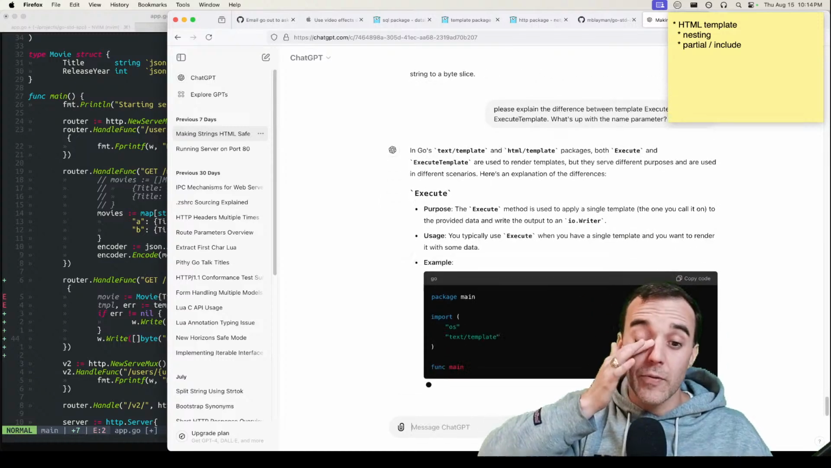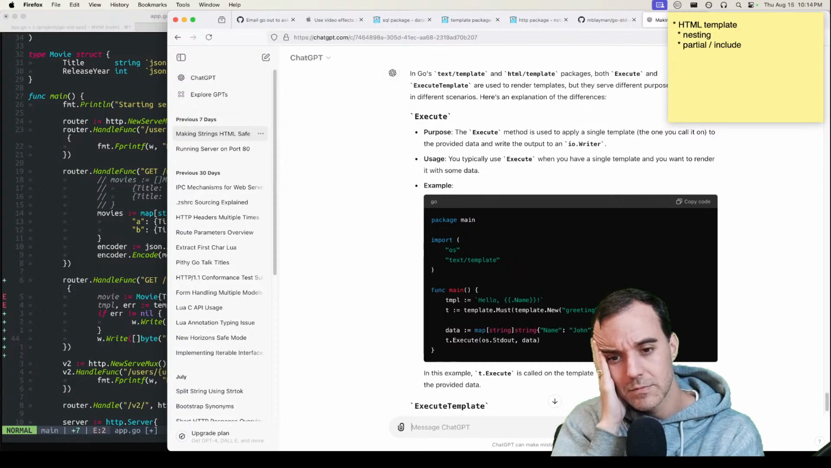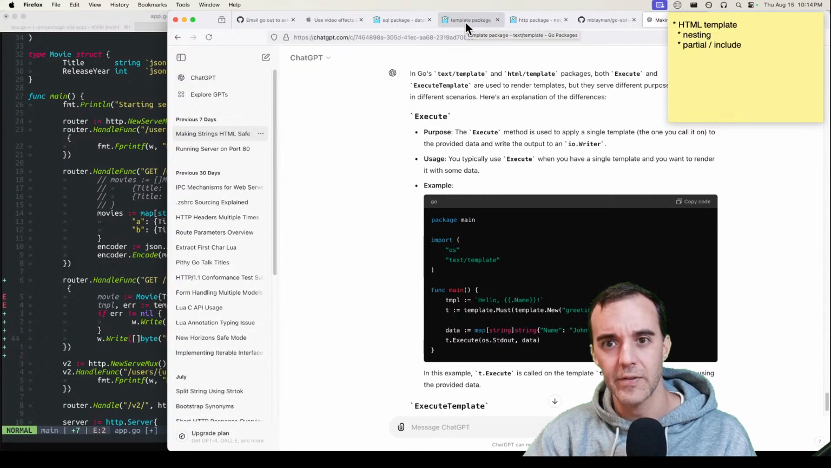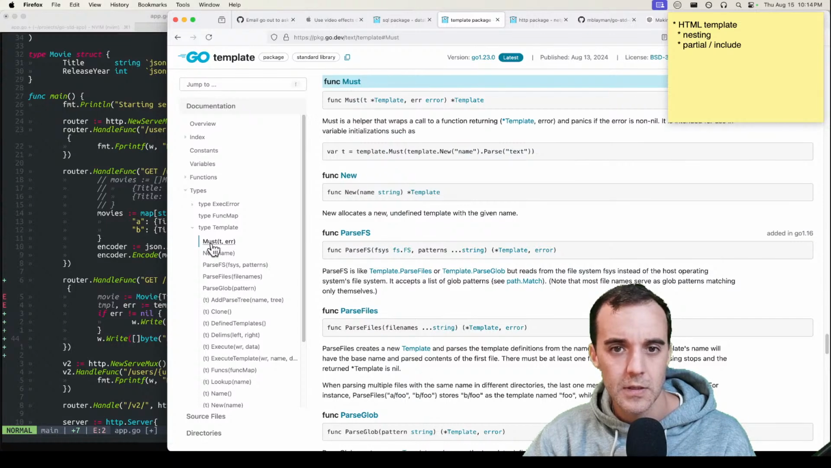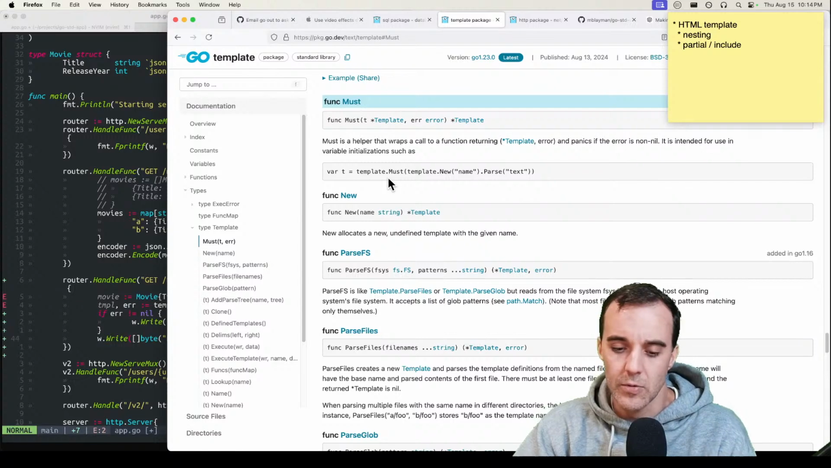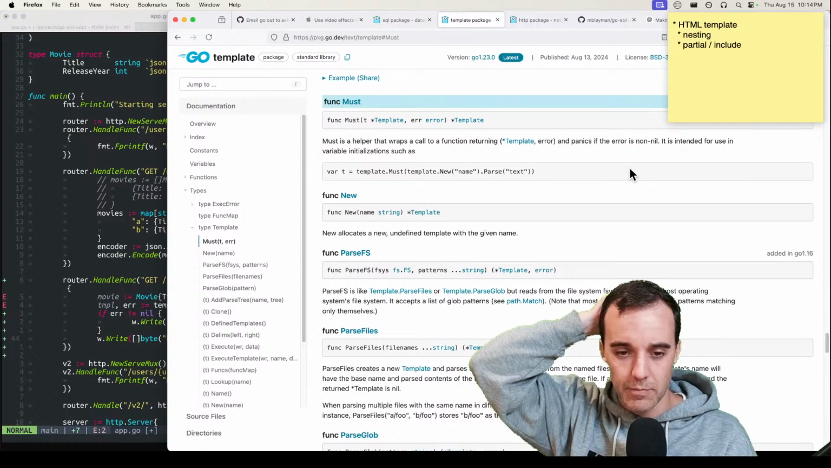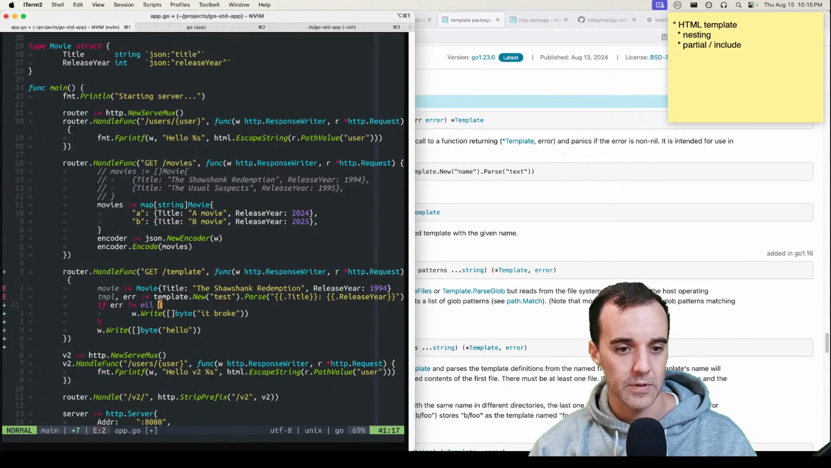All right, so far so good. We've got a template. Whoa, template must. That looks interesting. What does it do? Is it going to panic if you don't? Huh. Must. Must is a helper that wraps a call to a function returning template and panics. All right, so effectively if you built the template wrong, it's just going to blow up. I like that. That saves you a lot of the silliness of this stuff right here.